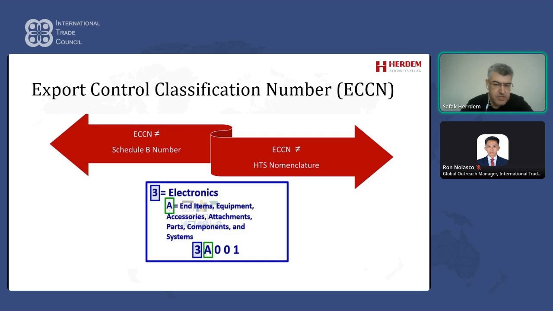And it's important to note that ECCNs are different from Schedule B numbers, which are used for trade statistics, and the Harmonized Tariff System nomenclature, which determines import duties. So it's not the HS codes. ECCN is particular and special to the US export control regime.